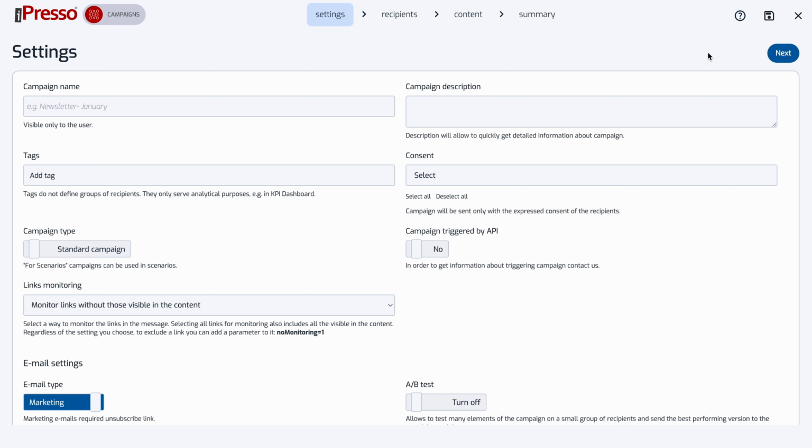Let's discuss them briefly. First, name your campaign. And in the field Campaign Description, leave a short note, which, after dozens of intensive campaigns, will remind you what it was all about here. It's really worth it. You'll thank yourself later. Next, give your campaign specific tags to make reporting or filtering easier.